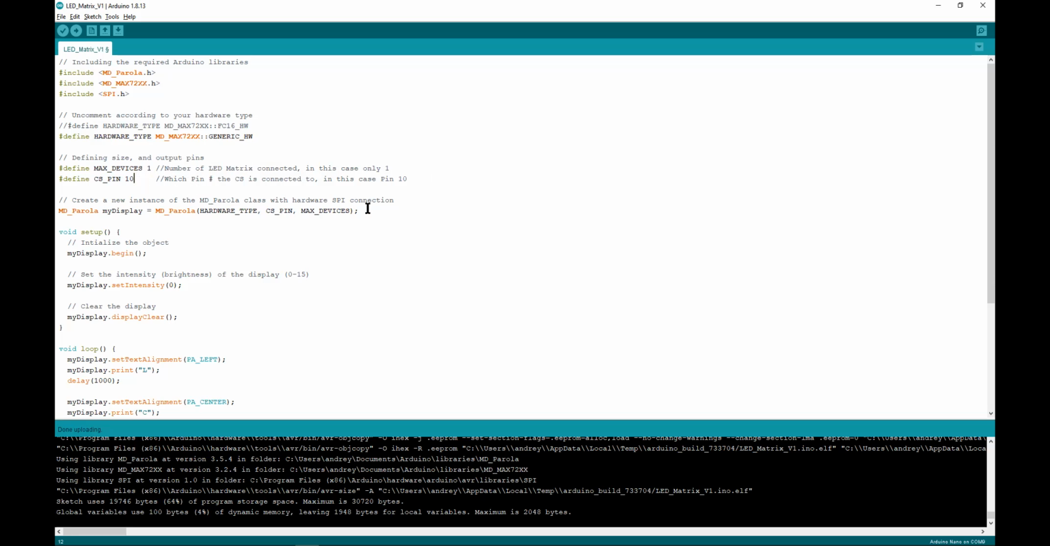Right here, we can see that we're using the MD Parola library. This allows you to determine the hardware type. It's calling into this one, the chip pin and the max devices. So it's pretty much saying use pin 10 as the chip select, telling the driver what's being used, and the max devices.